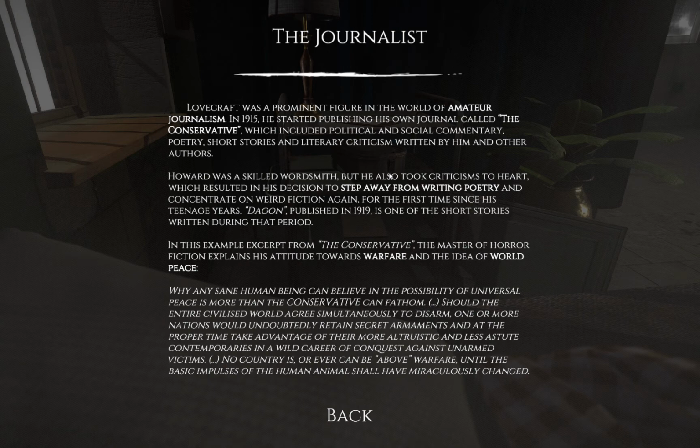For the first time since his teenage years, Dagon, published in 1919, is one of the short stories written during that period. In this example, excerpted from The Conservative, the master of horror fiction explains his attitude towards warfare and the ideas of the world.